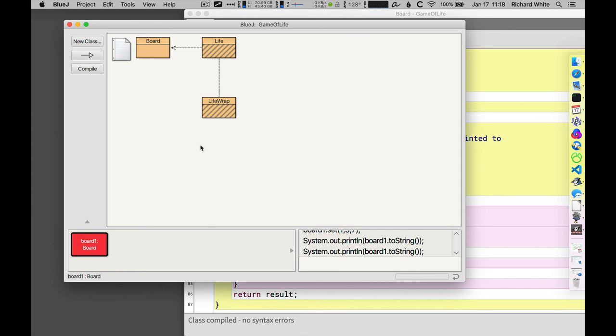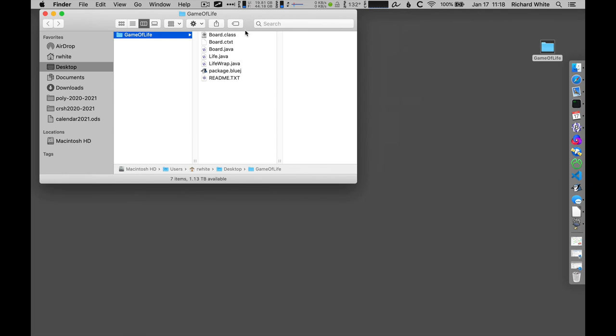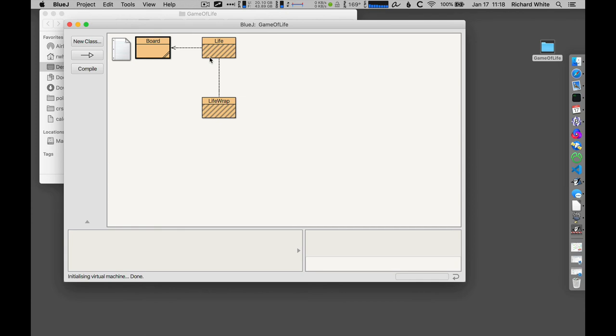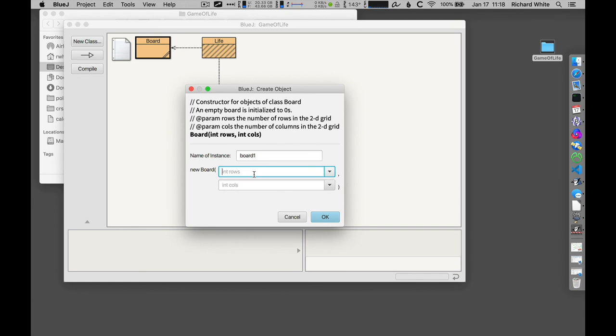Let me go ahead and close that out then. Oh, geez. Just close the whole thing. And we've got a good start on this. I'll restart my BlueJ. It's working. The board class is working just about the way I think it should. So that's really good. I'm going to try this one more time just to satisfy myself.